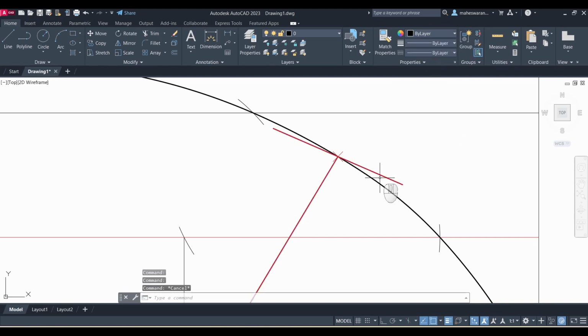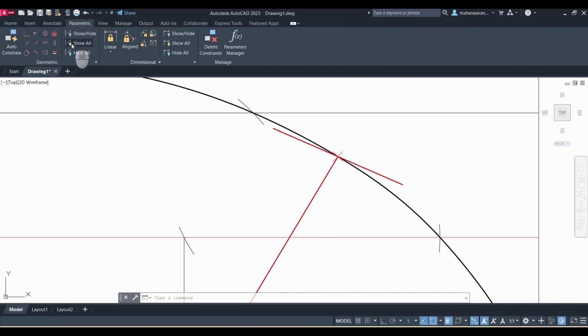This line is not perpendicular to this, right? Because the normal is okay, but it is not a tangent. The tangent should be perpendicular to the normal. To do that, we are going to go to parametric. Here you have a perpendicular symbol. When you click this, you can change it into a perpendicular constraint. Let me click this. First you have to give the reference which should not be moved.